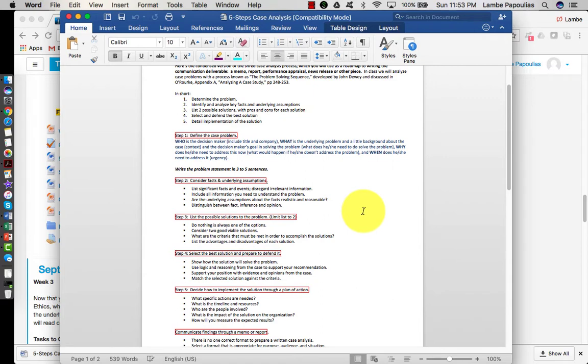So for the Chick-fil-A case, you're going to define the case problem. Who is the decision maker? Include the title and company. What is the underlying problem? And give a little background about the case, some context, and the decision maker's goal in solving the problem. Because I am your reader, think of you educating me about this case, giving me an idea of what the case is about and what the underlying issue is.